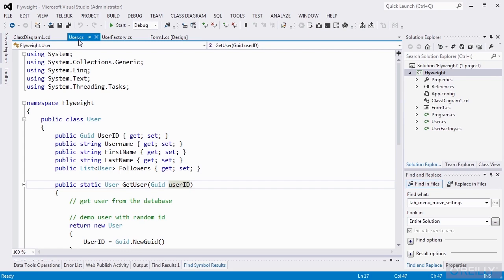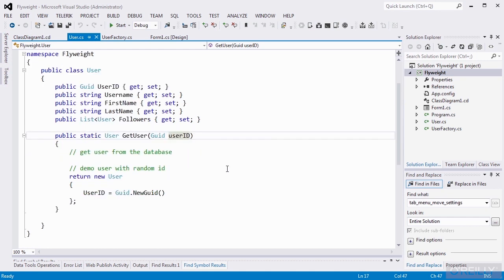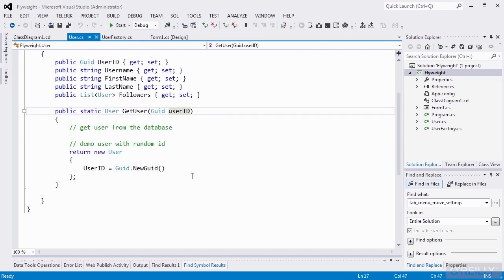So here's our user class. Again, it's pretty basic in that it has a user ID, username, first name, and last name, and then that nasty list of followers. It also has a static method for getting a user. This is just used to get a user out of a database by passing in the user ID. For our demo, we're just going to create a new user with a new unique identifier.